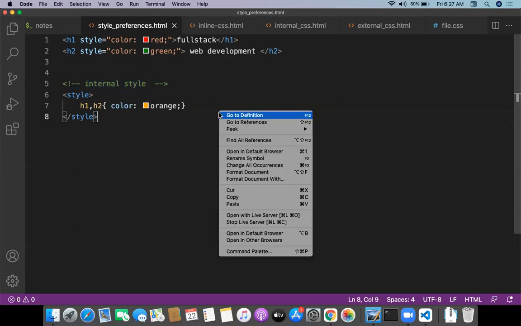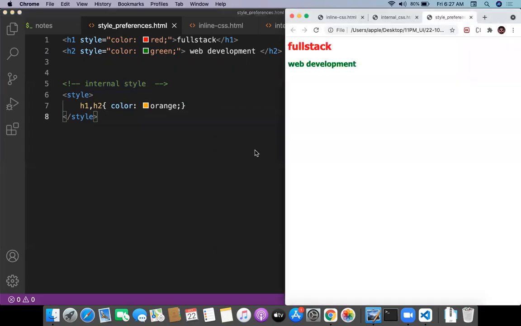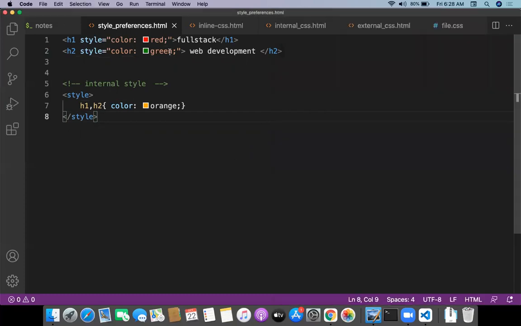But then what is the output of this page? What is the output of the page? Inline is the output. Red color and green color is coming, but orange color is not coming. Why? Because if inline is there, inline is first preference.